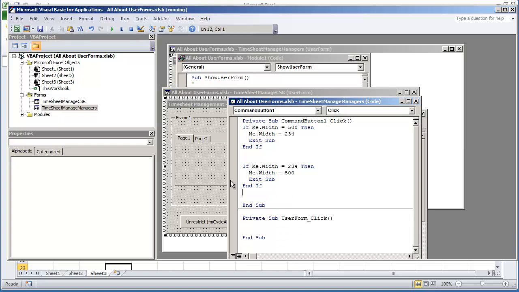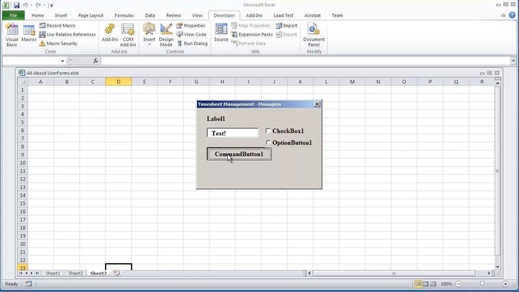So I'm going to go and hit F5 so we can play it out. And if I click the command button, we're going to see it expand. If I click it again, we're going to see it collapse. So it'll go back and forth.